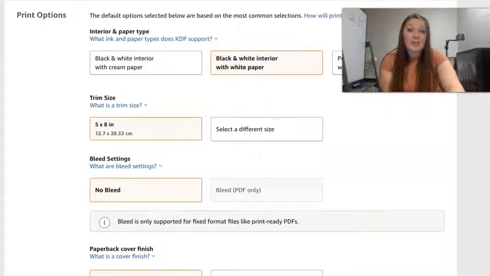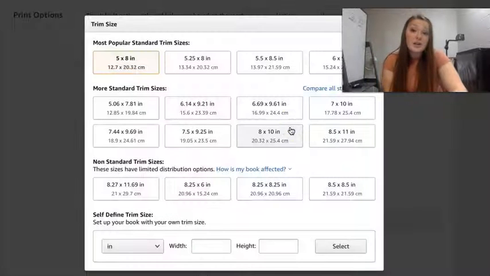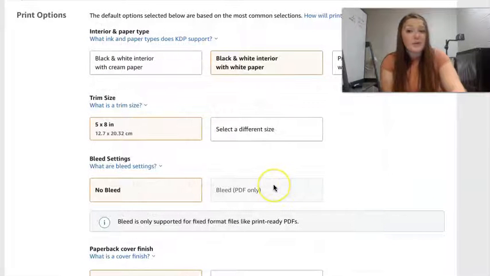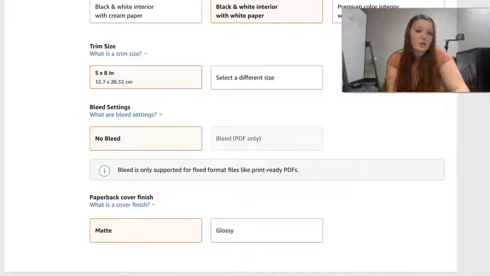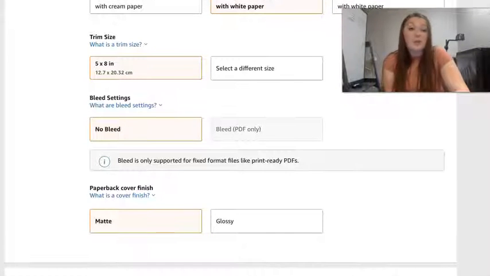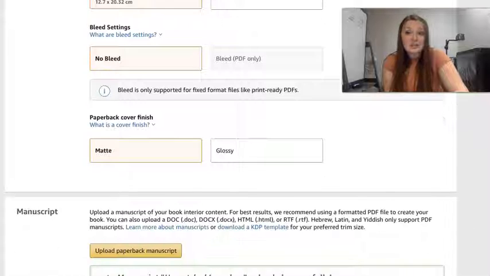And then you have your size. I have been doing 5x8s the last 3 books. It just worked the best for me. You can do bigger or smaller, and you have all these. And you can also do a self-defined one. You have to be careful with that, with the bleeding and margins. That's where it gets tricky. That's why 5x8 just works for Microsoft and the platforms that I use for writing the manuscript itself.